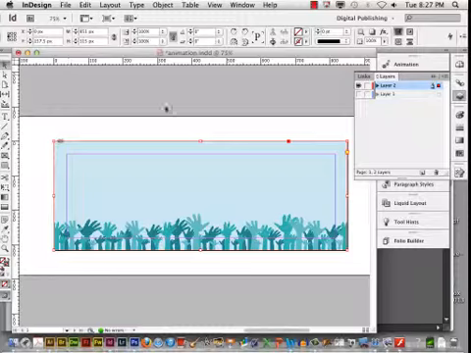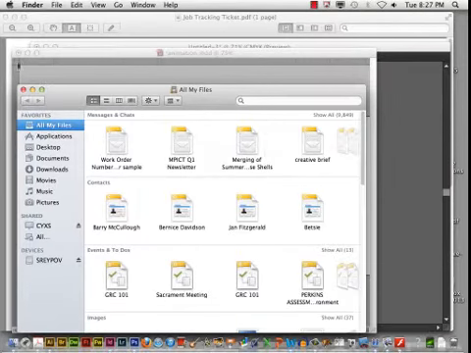So for this one, make sure you put everything in different layers so you can animate which one you want to.